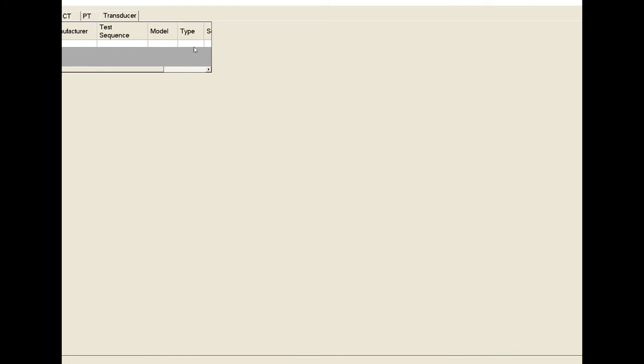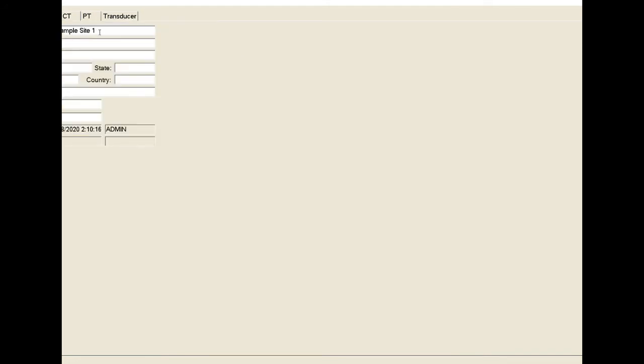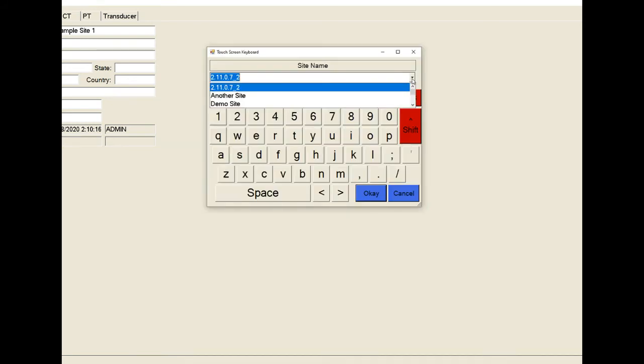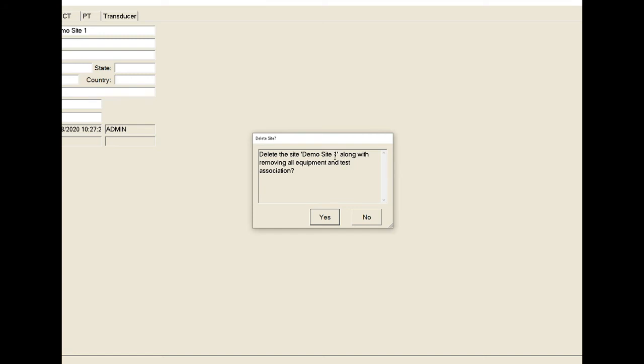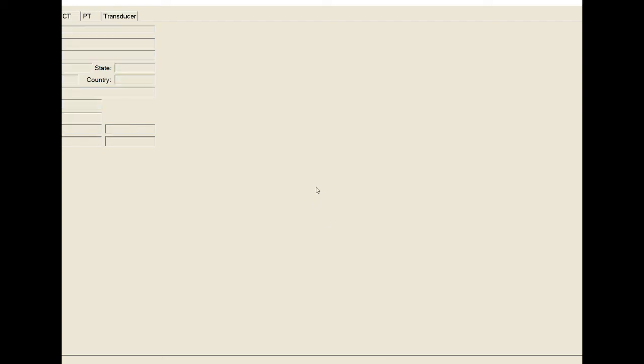Now, if I wanted to, let's say I was done with example site 1 and I wanted to load a new site, I can click Load. And then I can select whatever other site I want to load. If I wanted, let's say, to load demo site 1, I can select demo site 1, say OK. And now it's going to load this site. Now, if I no longer needed this site, I could click Delete. It'll prompt me to ensure that I want to delete demo site 1 along with any equipment and tests associated with it. So say yes. You'll no longer have that site available.